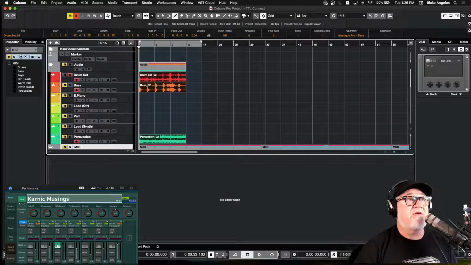Just like that. Here's my drum. It may be a little bit... Yeah, it's very quiet in here. No effects. There's my bass.